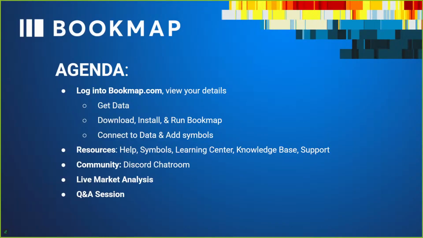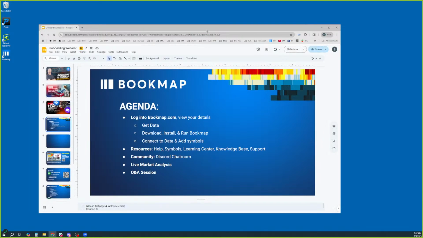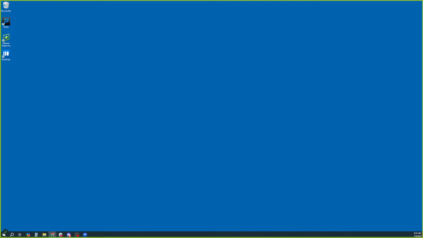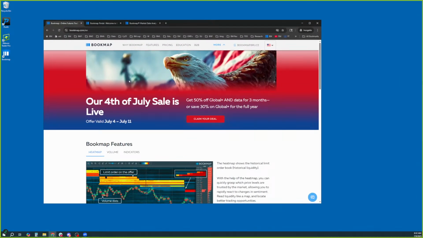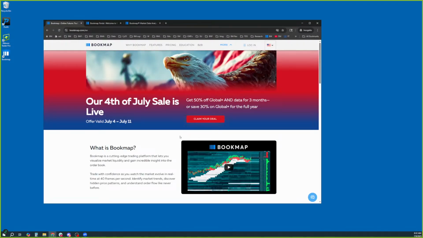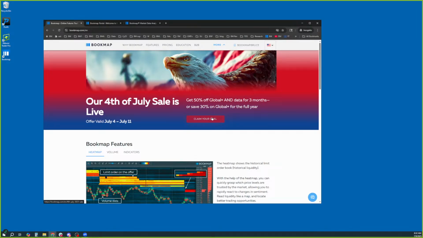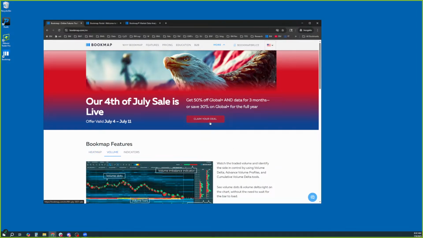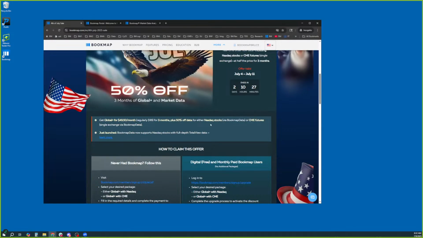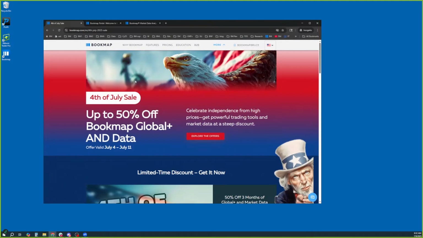All right, so let's jump in here, and we will, first off, go to bookmap.com. Okay, hold on just a minute. And you'll see the sale right here. Right up in front here, and you can just click on the claim your deal right here to take you to the page here and read through the details on the deal.